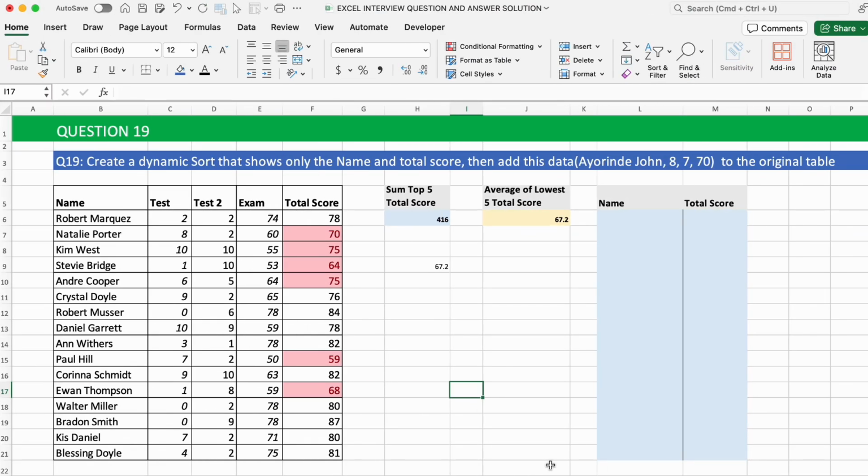Question 19. Create a dynamic sort that shows only the name and total score. Then add this data to the original data table.